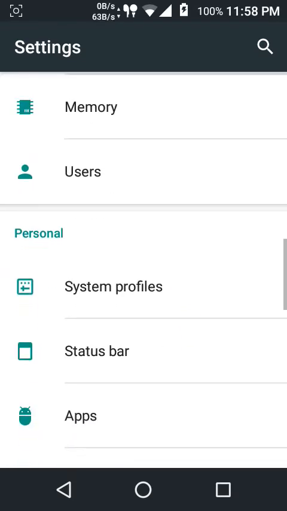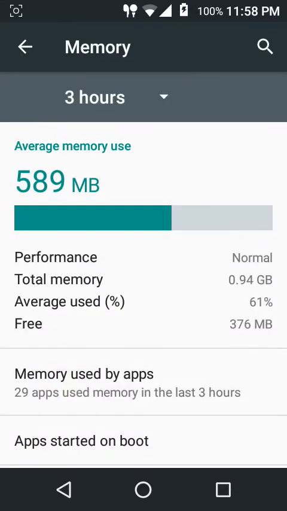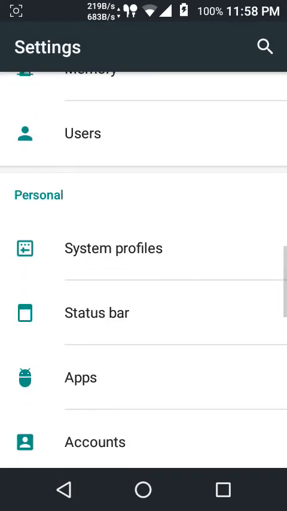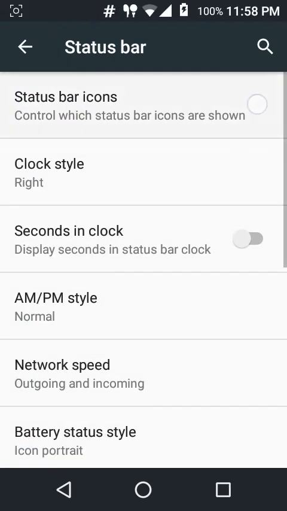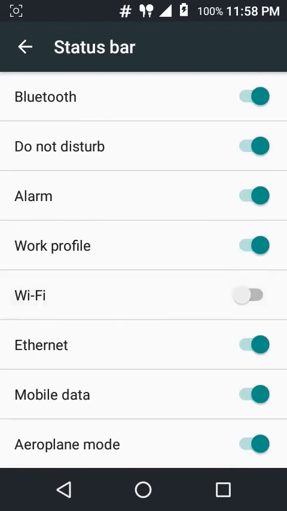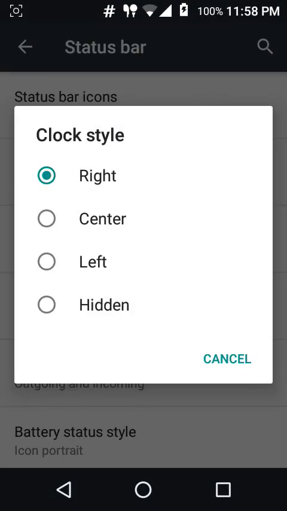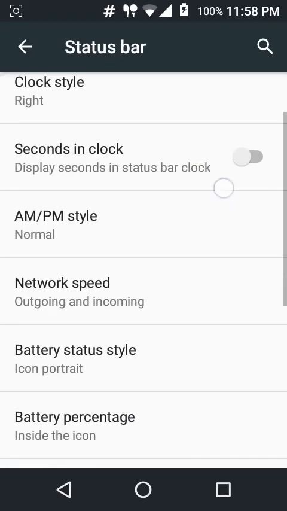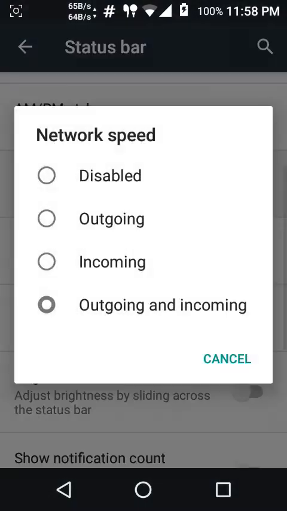Then we have the status bar settings. So if you want to show or hide any status bar icons, you can do that from in here. Say if I just check off the Wi-Fi, it got hidden, and then it shows up again. Then we have the clock style. You can configure the position of the clock, left, right, or center. If you want to show the clock seconds, then AM PM style, network speed, and then which network traffic you want to show. And you will be seeing we have completely different style network arrows in here, if there is any.